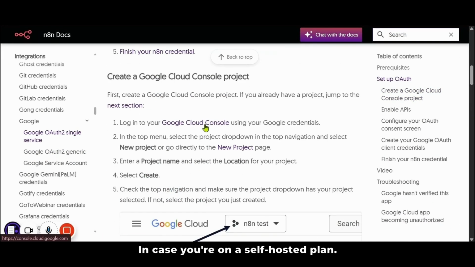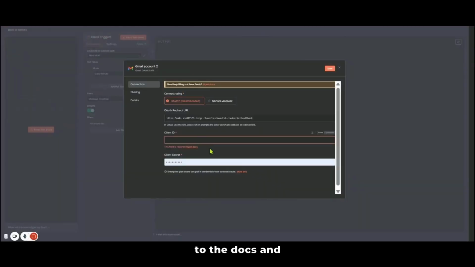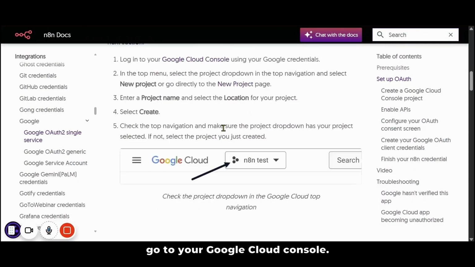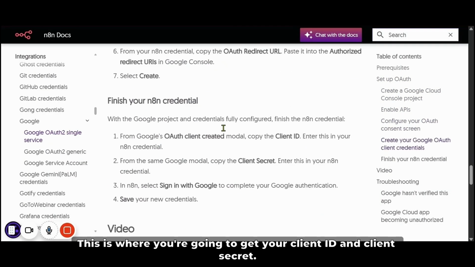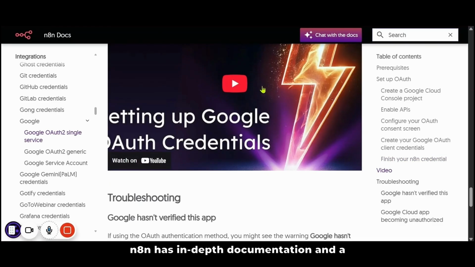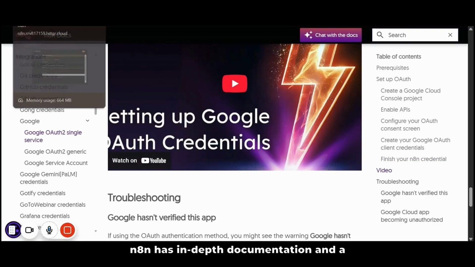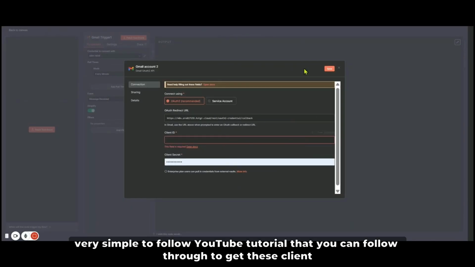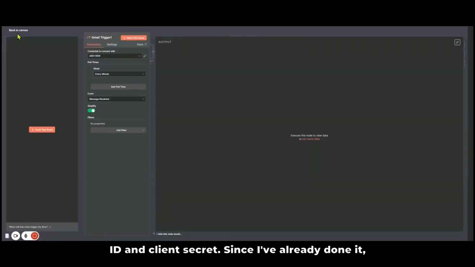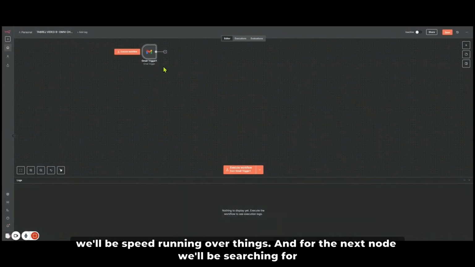If you're on a self-hosted plan, head over to the docs and go to your Google Cloud Console. This is where you'll get your client ID and client secret. n8n has in-depth documentation and a simple YouTube tutorial you can follow. Since I've already done it, we'll speed run through things.